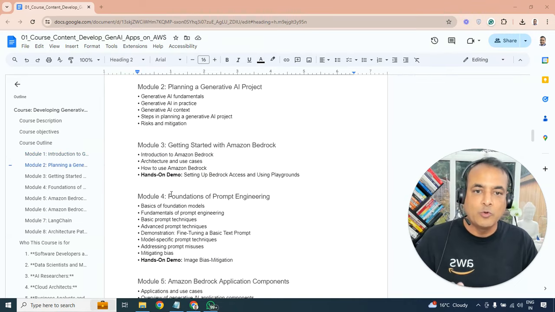Then in module 2, we are going to talk about planning a generative AI project. This is where we're going to look at AI fundamentals, AI in practice, and what is context, because context is key, or everything, in both generative AI as well as normal AI. I think context is more important in generative AI. And then how do you plan a generative AI project?